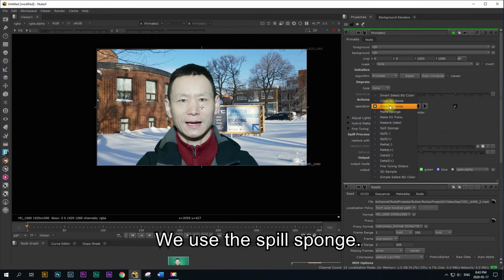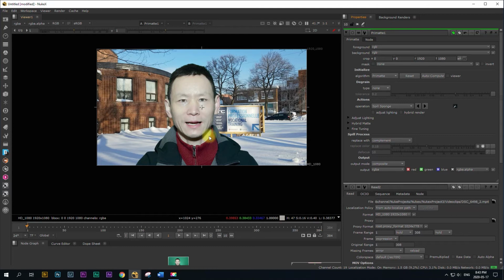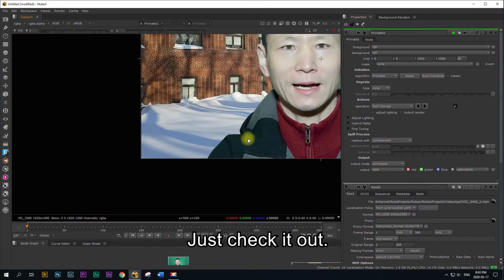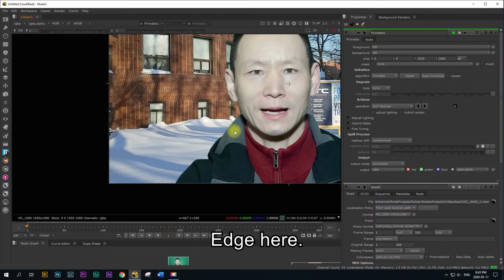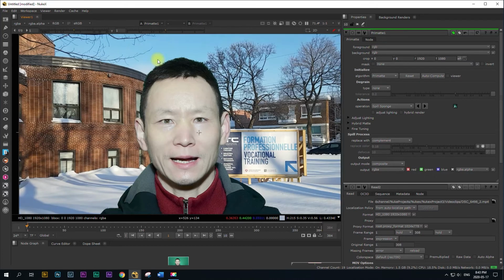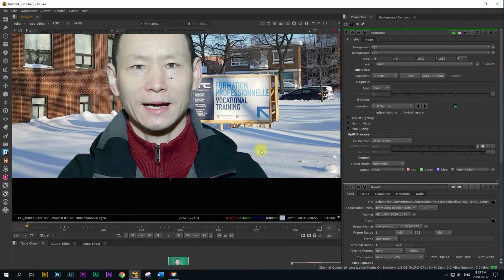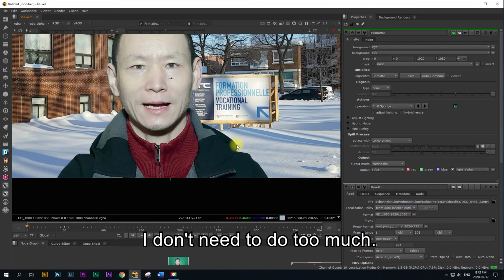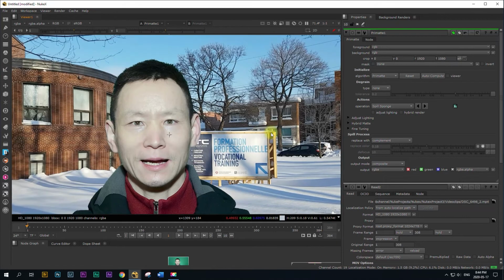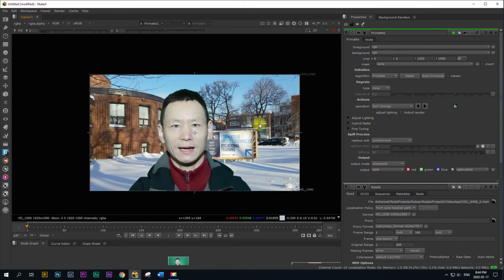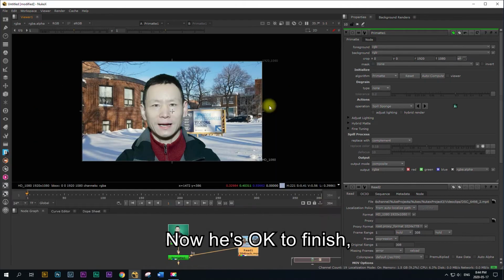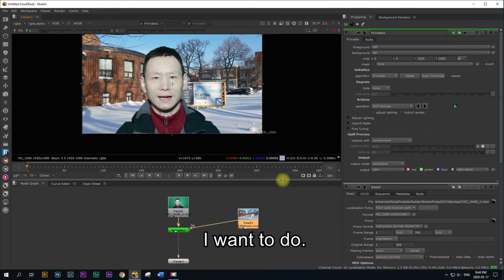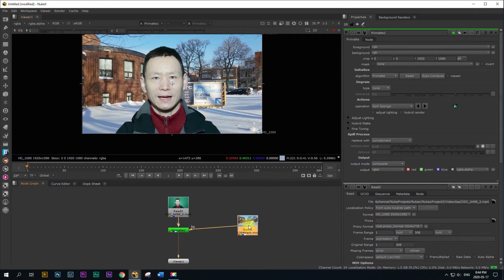We use the spill sponge. Just check the edge here. Hold Control here. It's perfect. Don't need to do too much. Now it's okay, finished. But I want to do more steps.